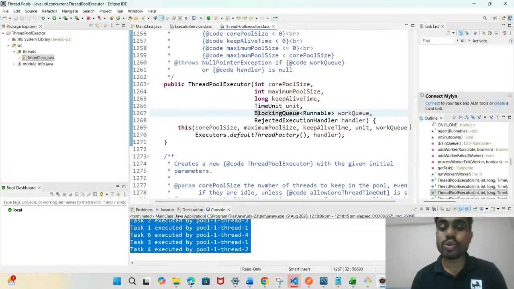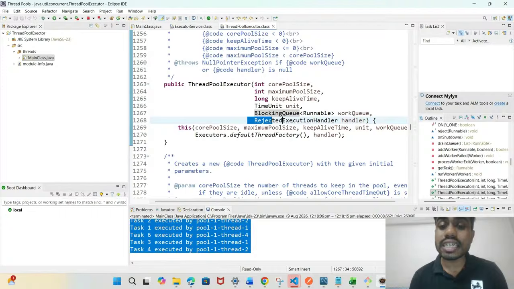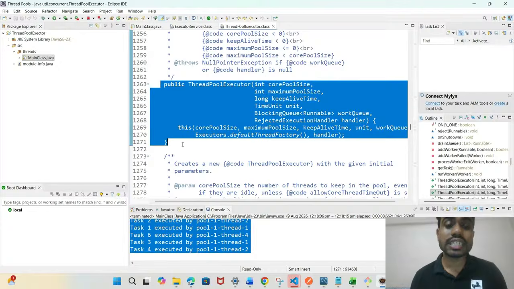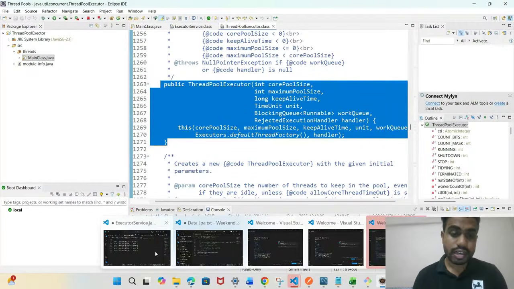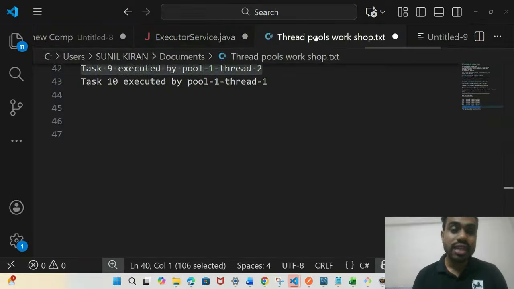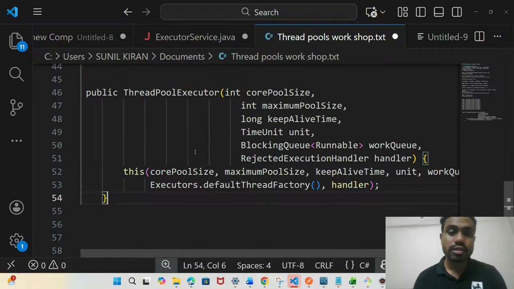Blocking queue, that's the queue, guys. Blocking queue is the parameter. And the last one is the rejection handler policy, the rejected execution handler. That means it is a policy for handling rejections. Guys, are you able to understand the syntax and every parameter?